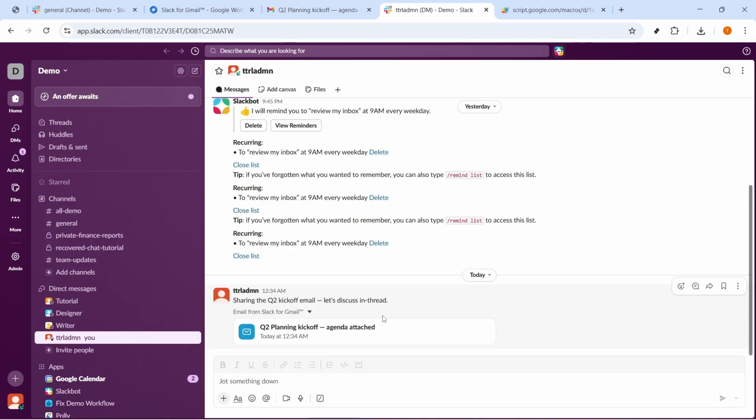Congratulations! You have installed Slack for Gmail, connected it to your Slack workspace, and sent an email from Gmail.